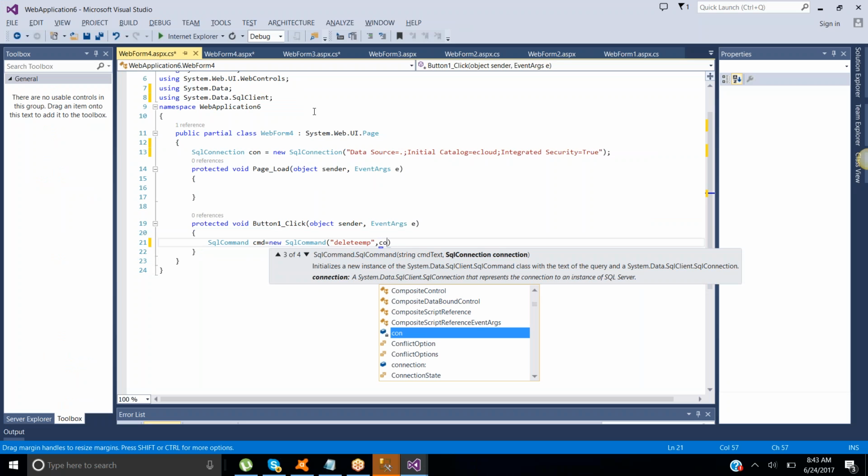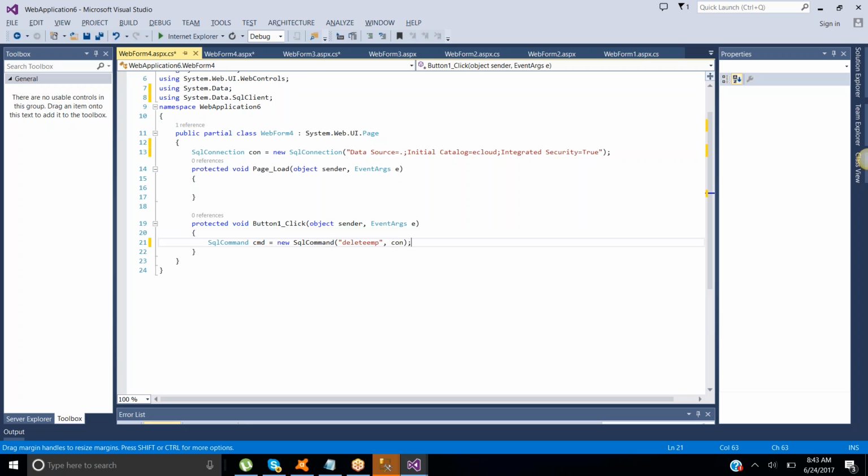Now, the procedure name is executing where? The connection string con. That means con is internally pointing to eCloud. What is the meaning of it? We are passing this delete emp execution method to this database, that is eCloud.